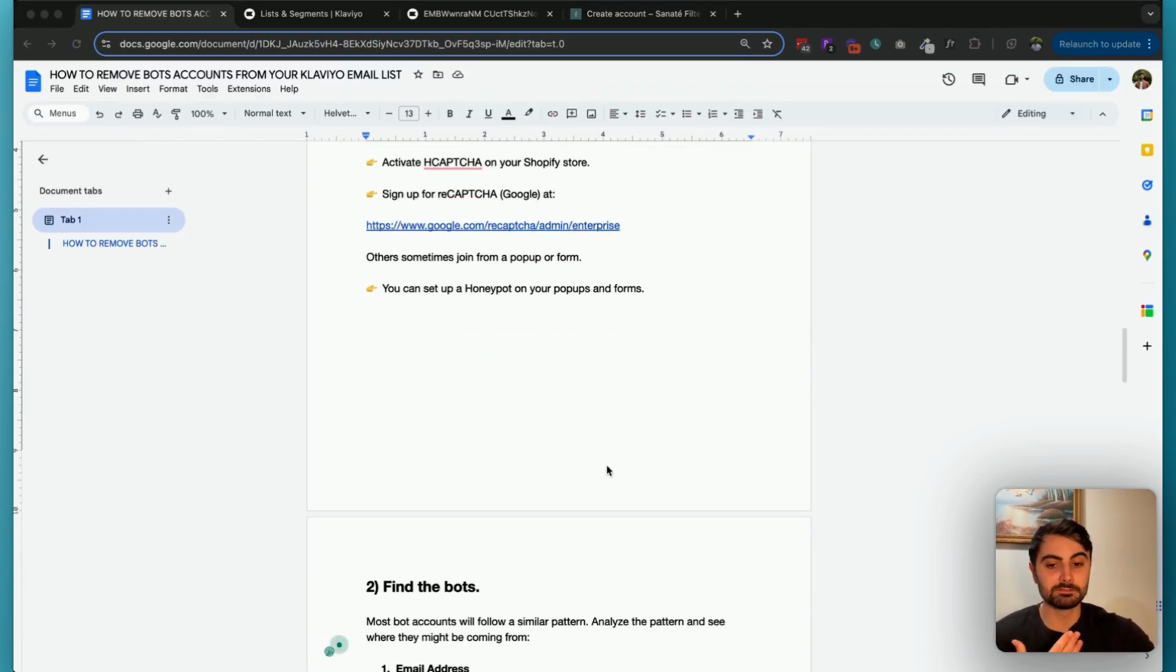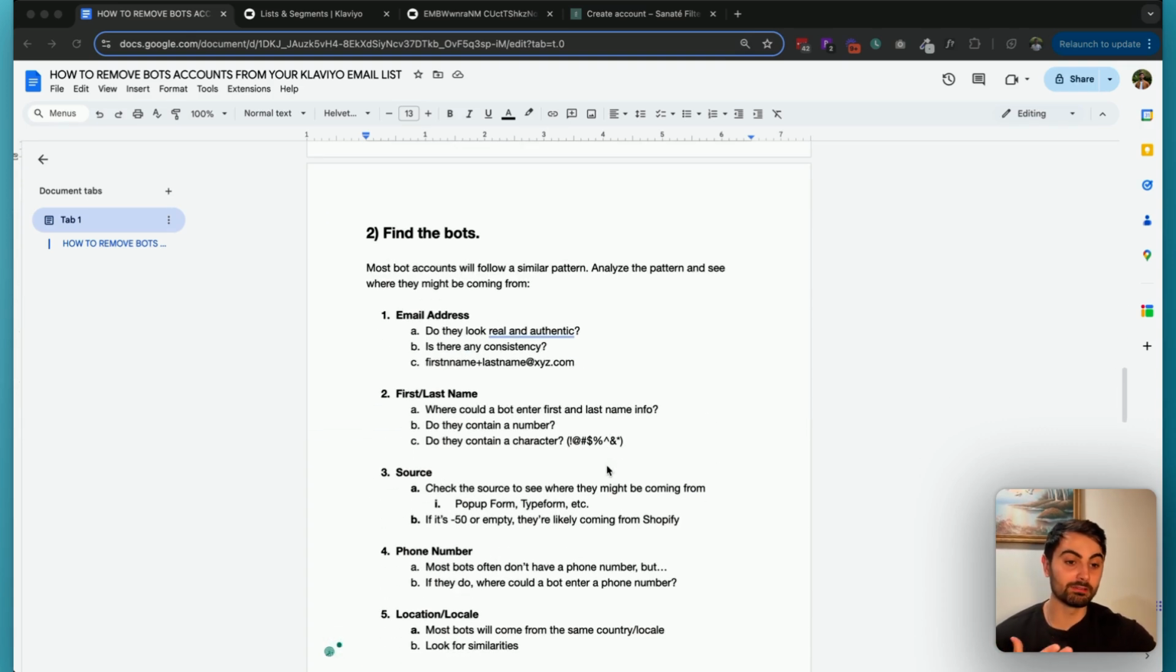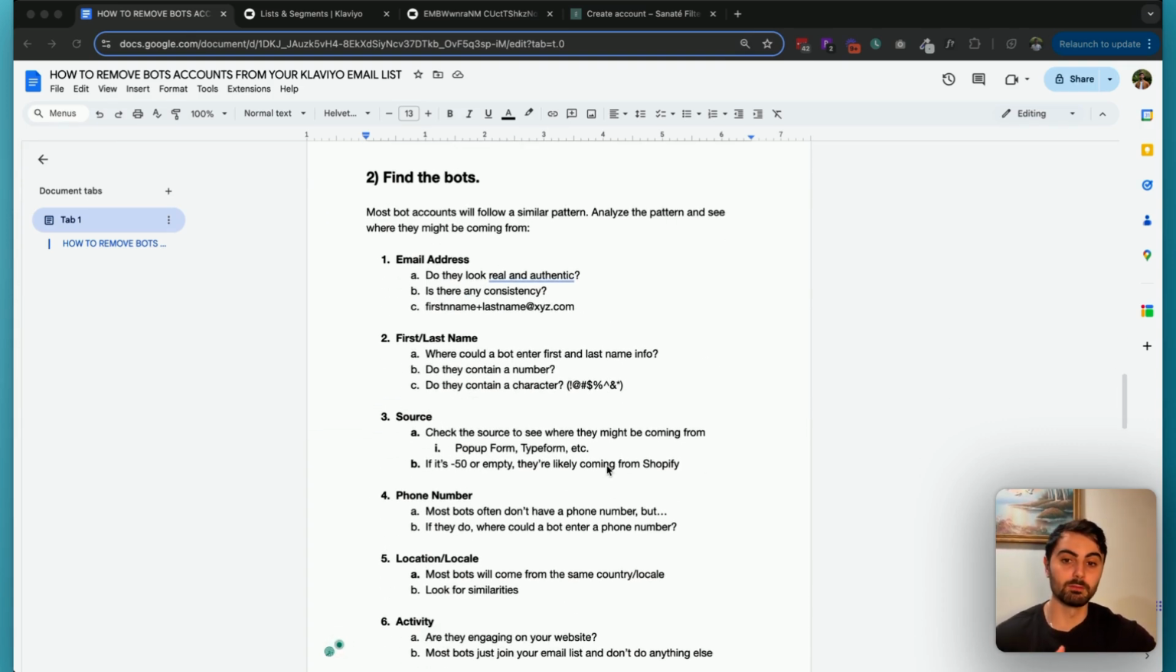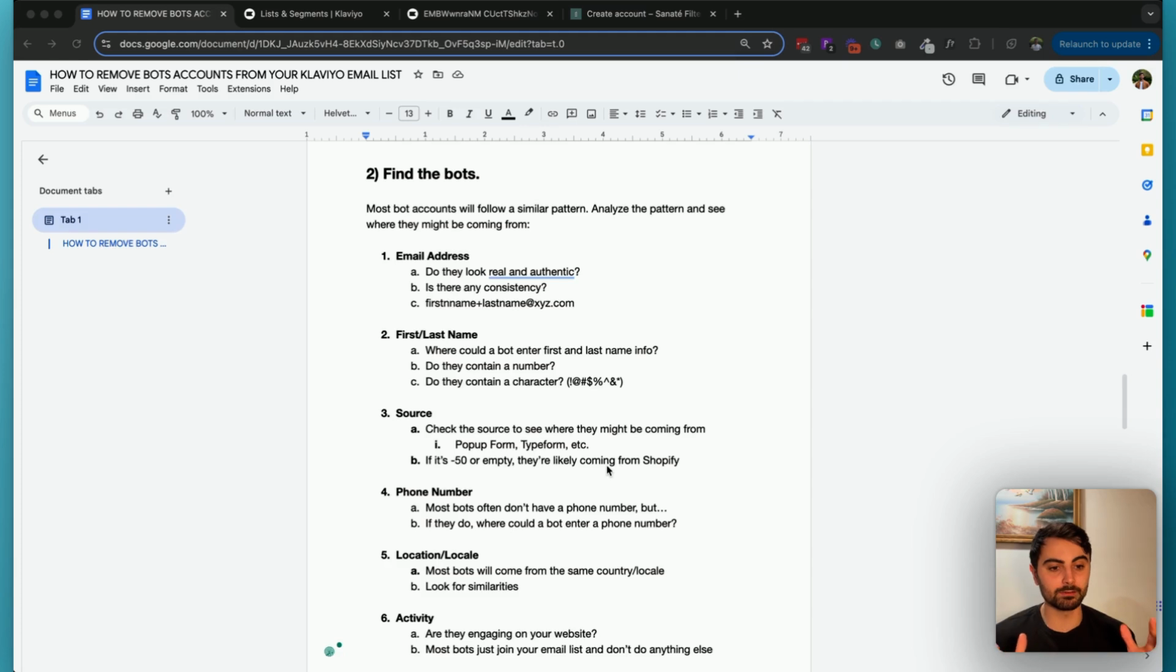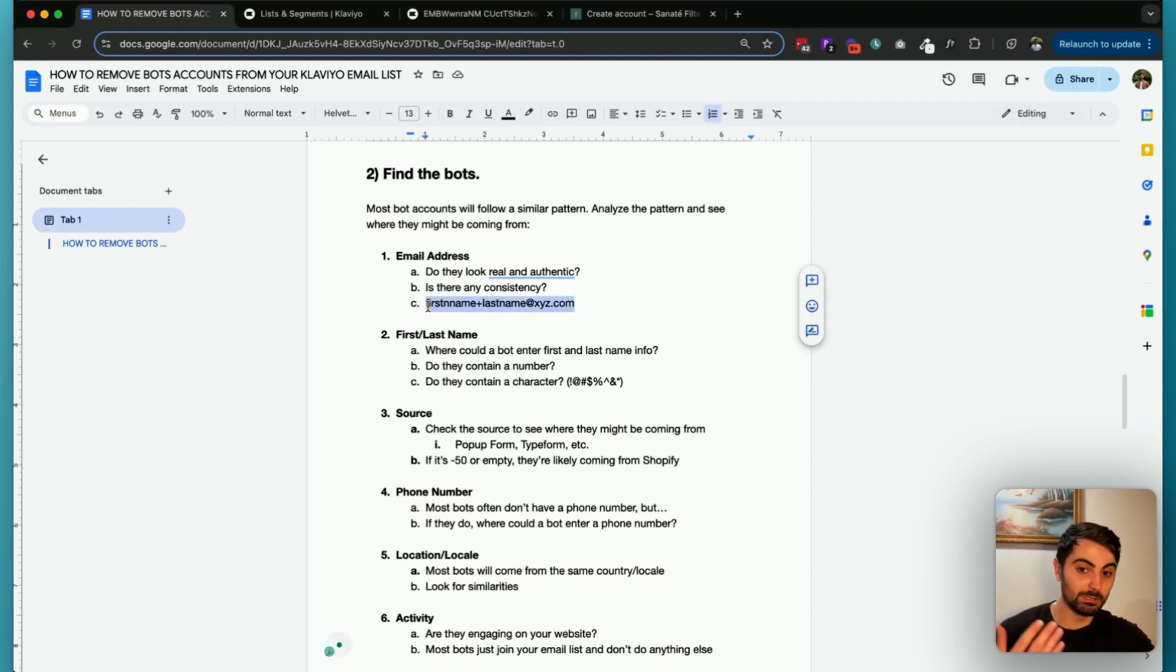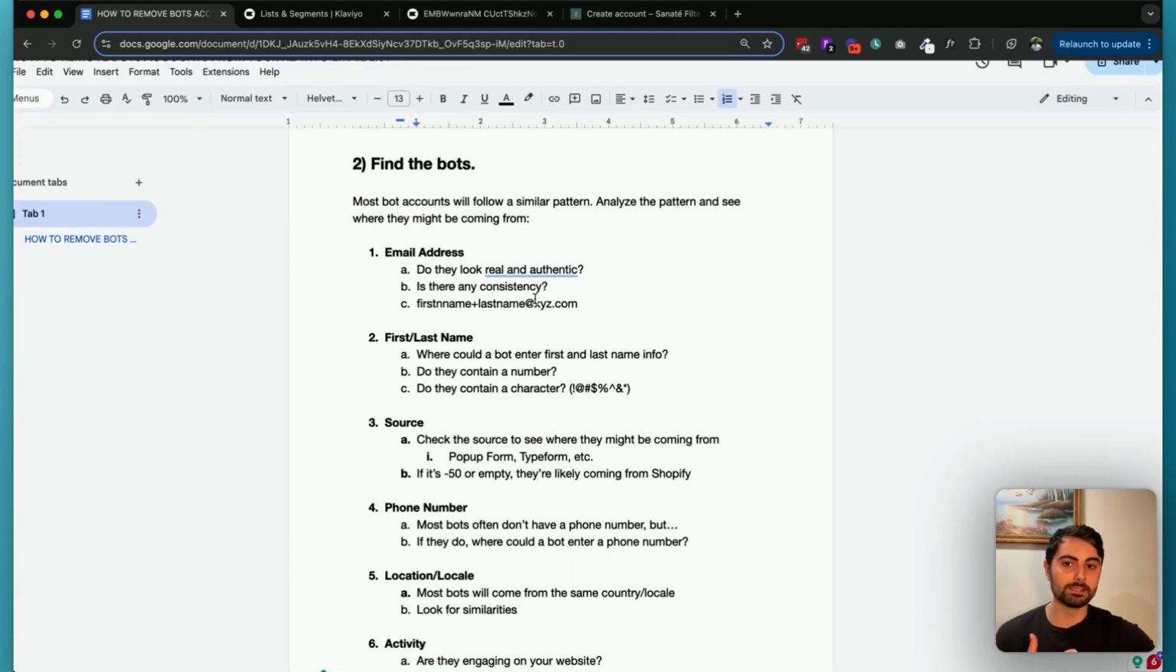Now let's go ahead and find these bots, get rid of them, and kick them out. Most bots will follow a similar pattern, so you have to analyze the pattern and see where they might be coming from. This comes from a multitude of different things. Number one is the email address. Do they look real and authentic? Is there any consistency? Sometimes bots will enter random email addresses like this. They'll put in a plus sign, or there'll be a fake domain. You have to look out for this stuff and spot check it and see, hey, does this look fishy?